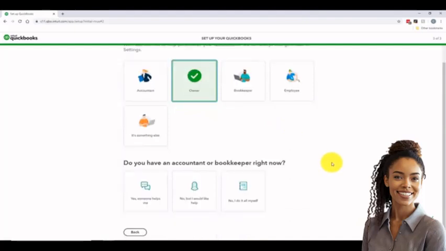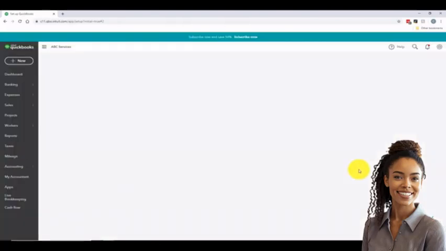And if I scroll down a little bit, you'll see that it says, do you have an accountant or bookkeeper right now? And you don't have to say yes even if you do have one. It's just asking you this because it's going to set up some of the options as we go down the road for the accountant if you happen to have one. I'm going to say right now that I'm just going to do it all by myself, and I'm going to say all set at the bottom.